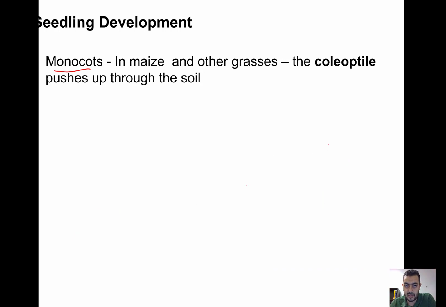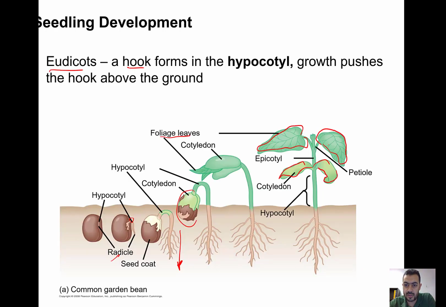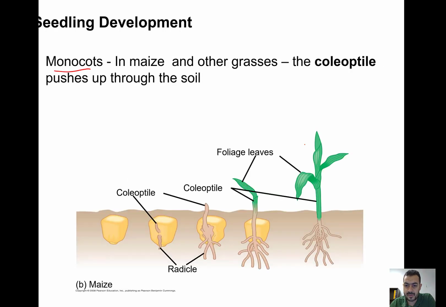You will notice this if you compare it with the foliage leaves in the eudicots, where we have what are called petioles. So the leaves are not directly attached to the stem, but are attached through these petioles. These petioles are absent in the monocots, where the leaves are directly attached to the stem.